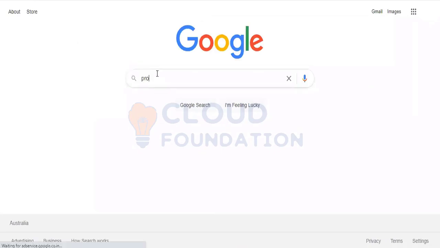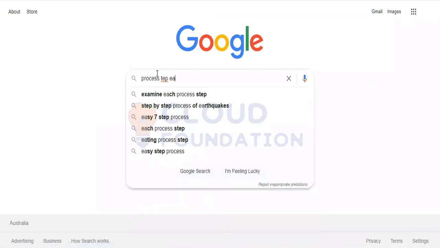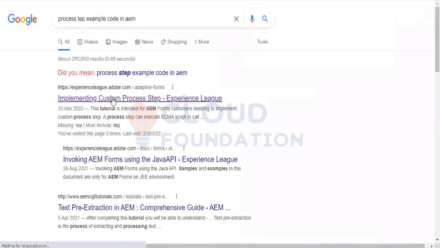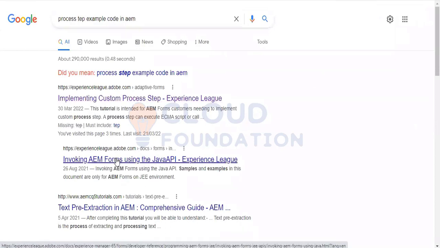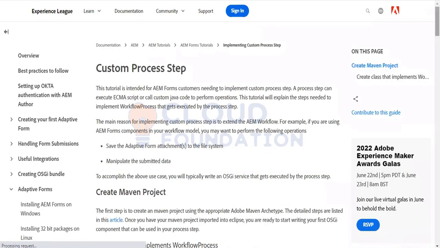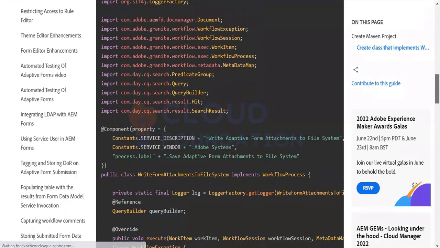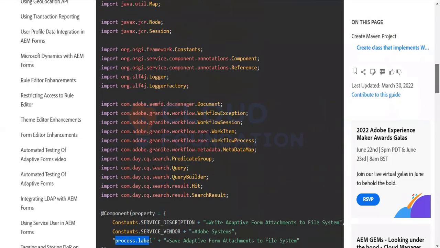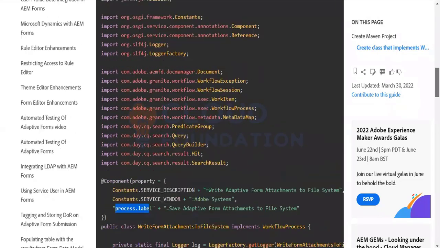Let me give you an example. What you can search is "process step example code in AEM". Simple. You will see things like implementing a custom process step, and here you will get some code. You can see this is some code. You have to provide this process.label. So here, this is the complete code. Some Java file code has been given.